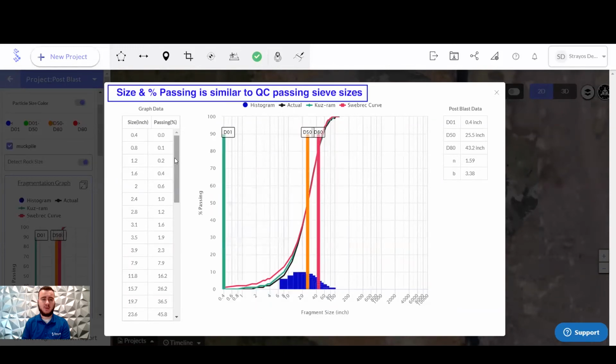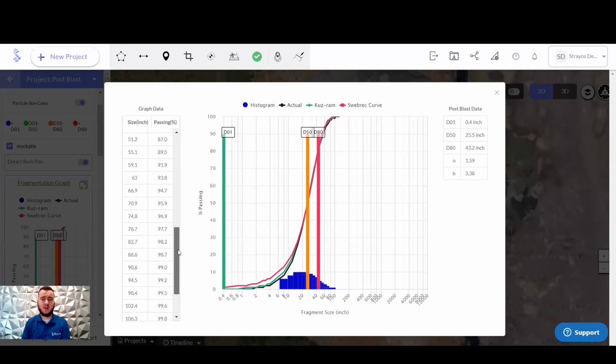On the left side, we can see a table of the sizes and the percent passing. And on the right, we can see the D1, D50, and D80, as well as the N and B. N and B are uniformity indexes and aren't necessarily applicable for most applications. They're generated in order to plug into additional equations.